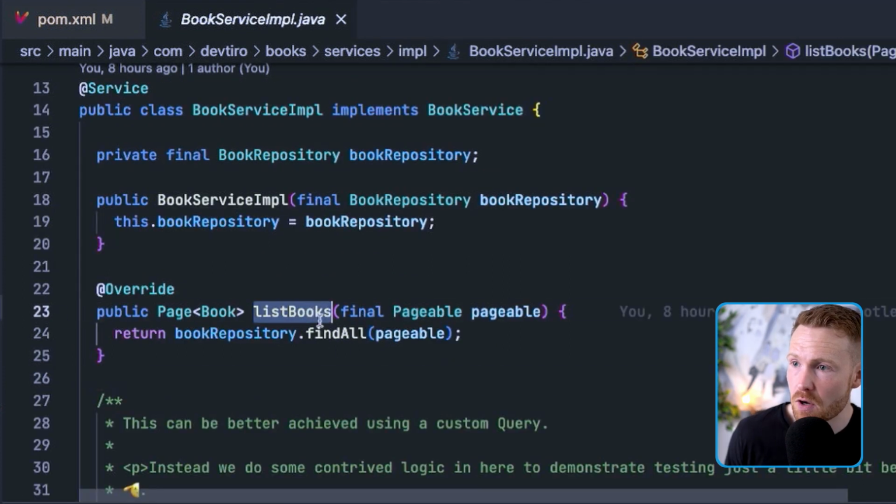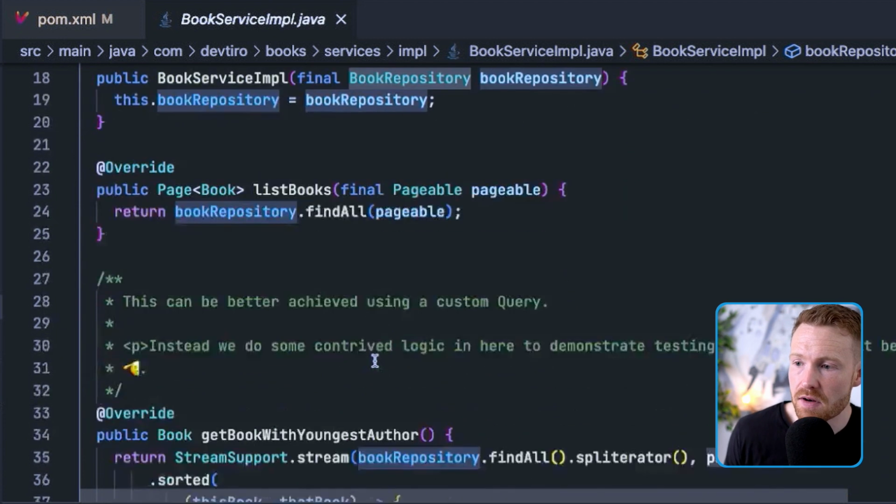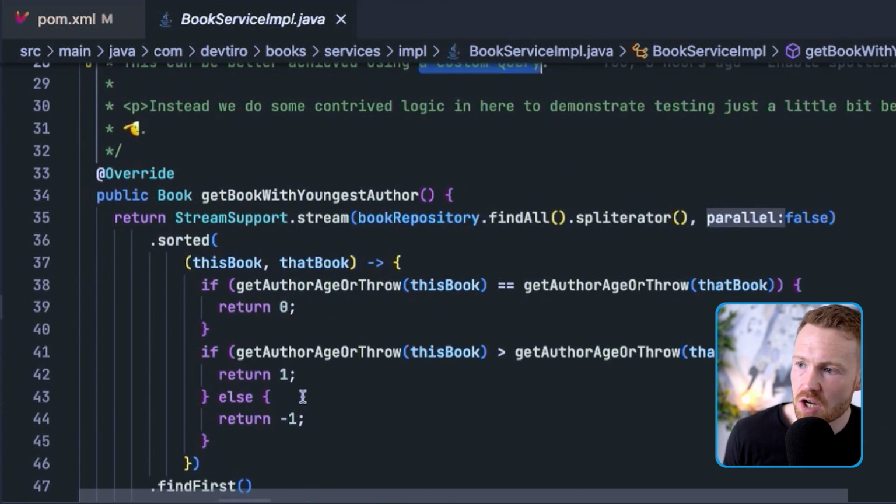We can see for listBooks, we're taking the book repository here, and we're simply calling findAll on it, passing in our pageable, and it's just a pass-through method. All we're doing in our service right here is calling bookRepository.findAll and returning what it returns. We're not actually doing any business logic, which is the reason I've included the second method. This is in here as a bit of a contrived example to show you what actual unit testing might be like when you're not just doing pass-throughs.